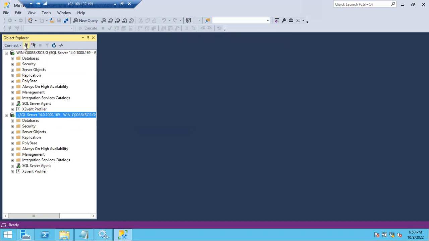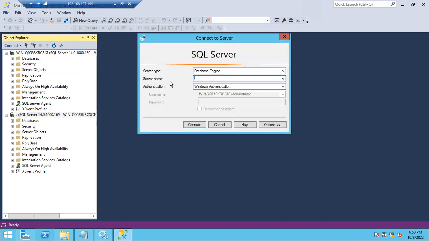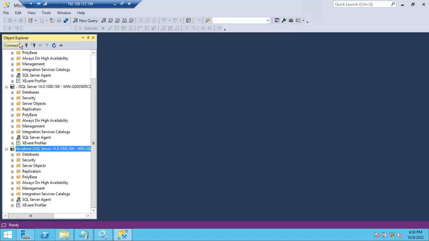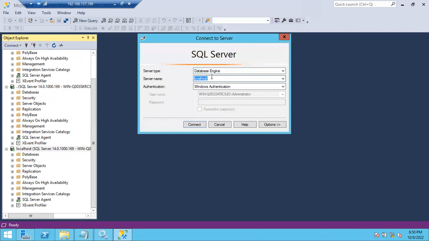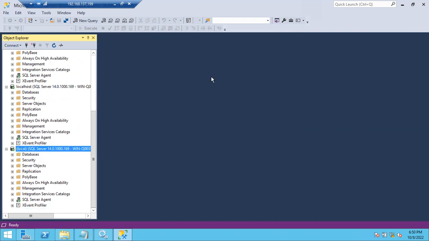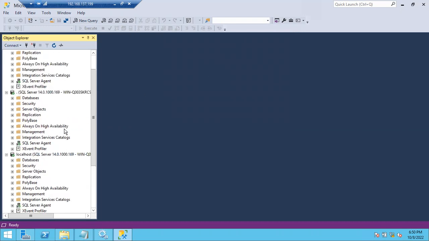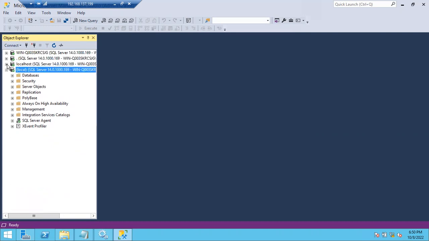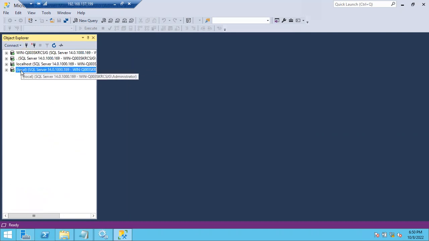If I want to connect to one more instance, click on the connect button and give localhost. You can connect like this. And if you want to connect to another instance, click on the connect button and give local, and hit enter. You can connect like this. So this is one instance, this is one instance, this is one instance, this is one instance. See how I just connected 4 instances.